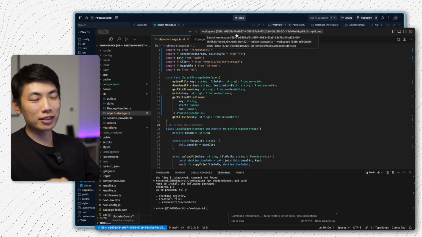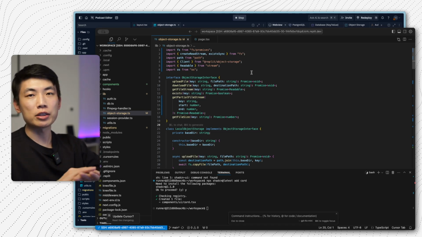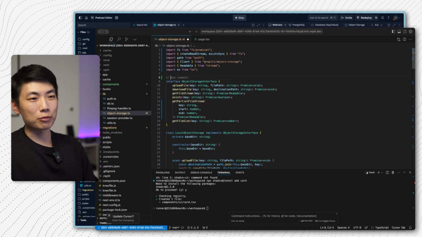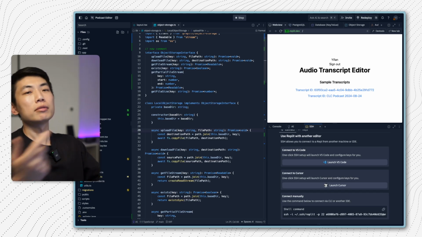But the coolest thing is, there's no local setup required. It connects directly to the cloud using the exact same environment, so there's no additional setup needed. All the code that you see here, say we add a new comment here and then save the file, the change directly shows up in the Replit cloud interface as well, and vice versa.